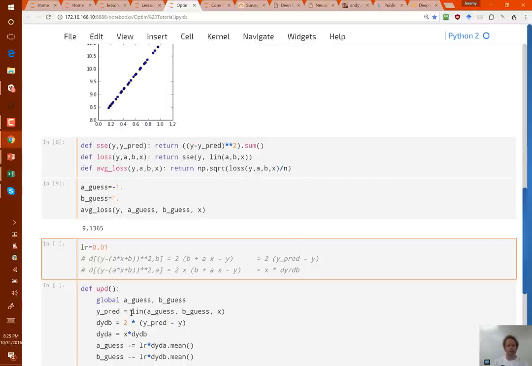So in this case, we have y equals ax plus b, and our loss function is actual minus predicted, squared, then added up. We're now going to create a function called update, which is going to take our A guess and our B guess and make them a little bit better. To do that, we calculate the derivative of our loss function with respect to B and the derivative of our loss function with respect to A.